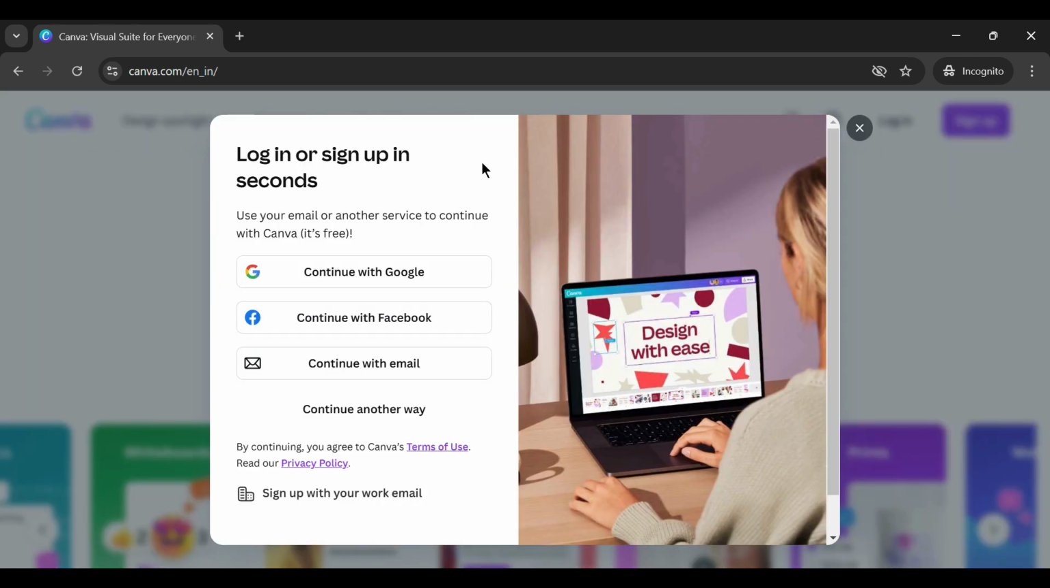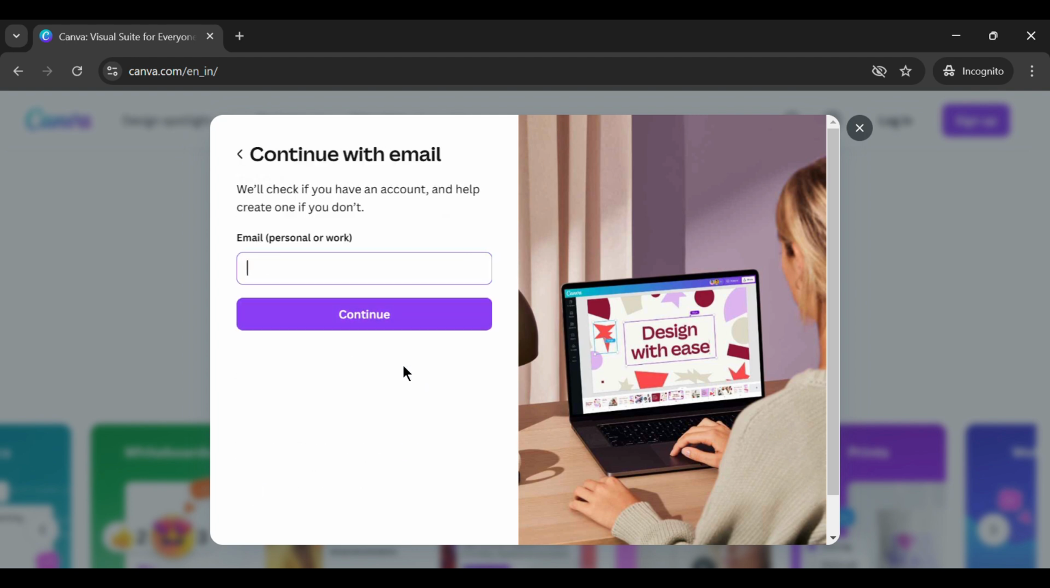You just need to click on sign up, then this page will pop up and it has four options. The first one is if you want to continue with Google. The second shortcut is if you want to continue with Facebook. If you don't want to do this either, the third option is the recommended option, which is continue with email. You can also continue another way. It may ask you for a mobile number and OTP, but the recommendation is to click on continue with email.